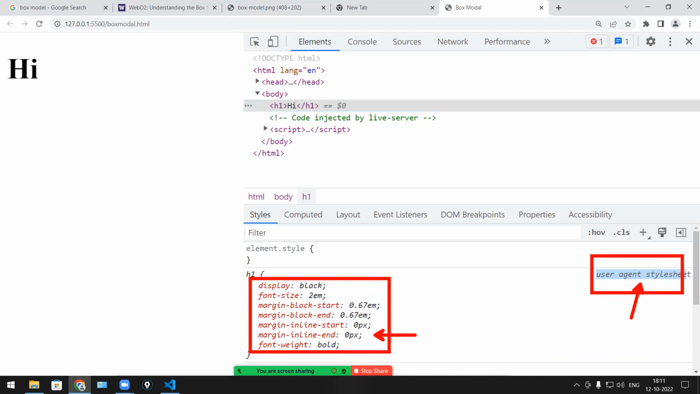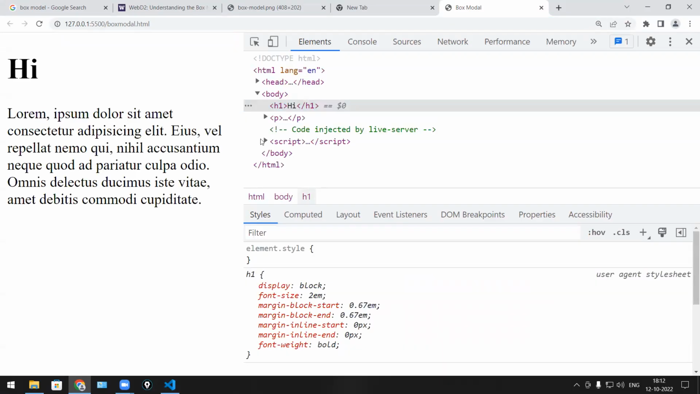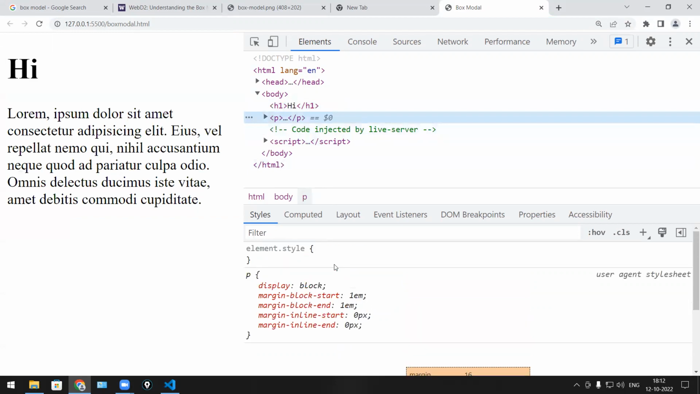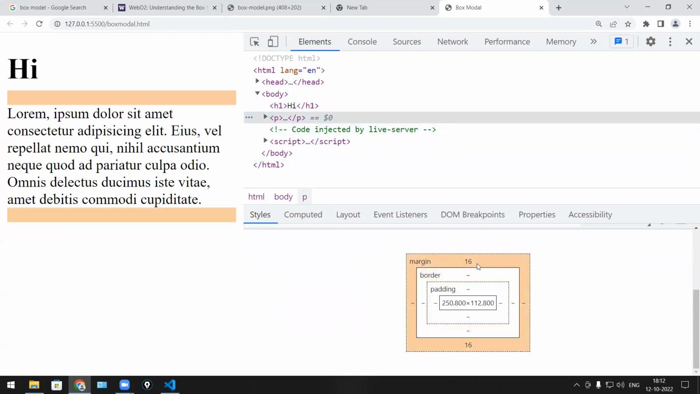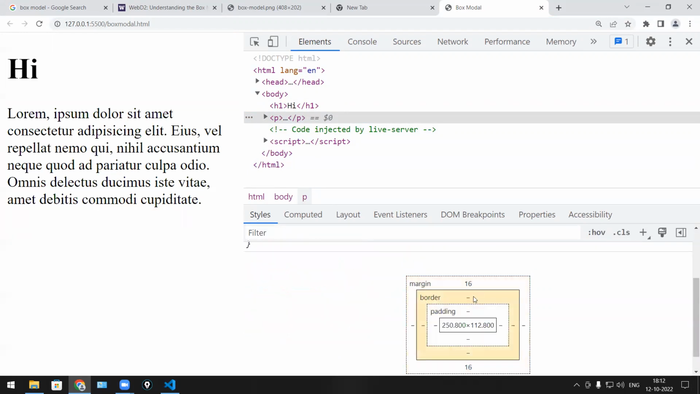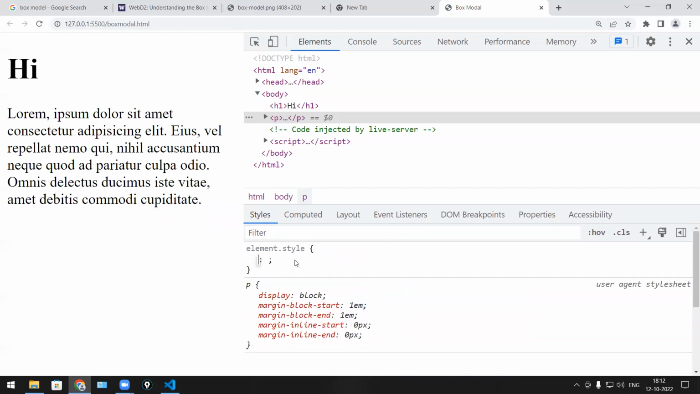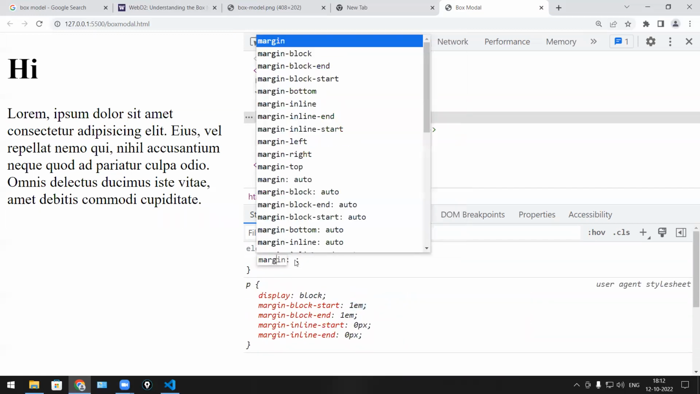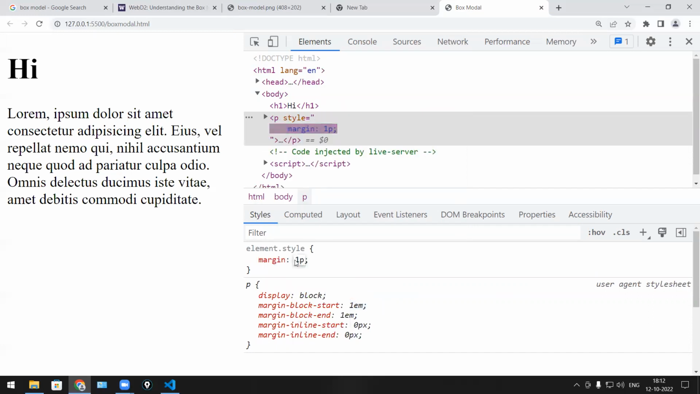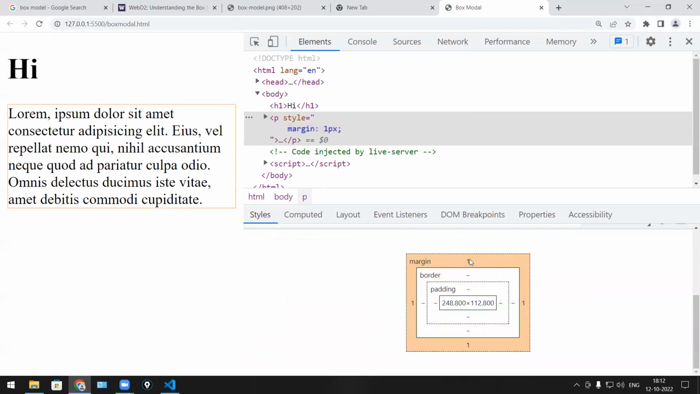Let us say in our body we just have a simple paragraph P with lorem ipsum. If we come here, you see the P tag added. If you check, there is a margin start, margin end, and 1 em. Okay, it's 1 em. 1 em is equal to 16 pixels. Okay, if I just change the margin to 1 pixel, you see now the 1 pixel is applied.